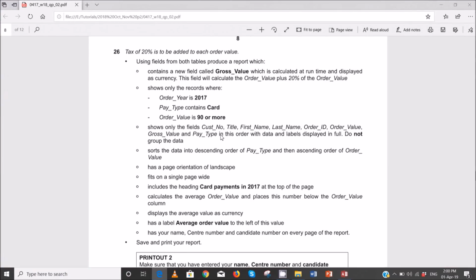Step 26 says tax of 20% is to be added to each order value. So using fields from both tables, produce a report which contains a new field called gross value, which is calculated at runtime and displayed as currency. This field will calculate the order value plus 20% of the order value, and shows only the records where the order year is 2017, pay type contains order value is 90 or more, and shows only the fields customer number, title, first name, last name, order ID, and so on in that order, with data and labels in full display.